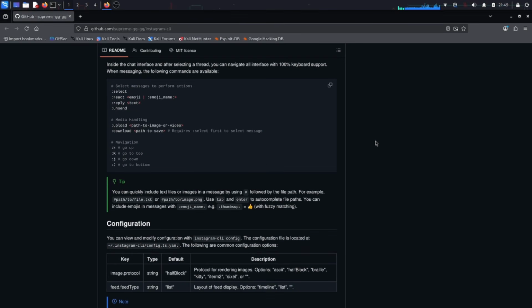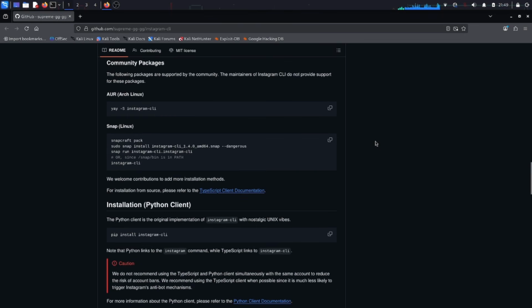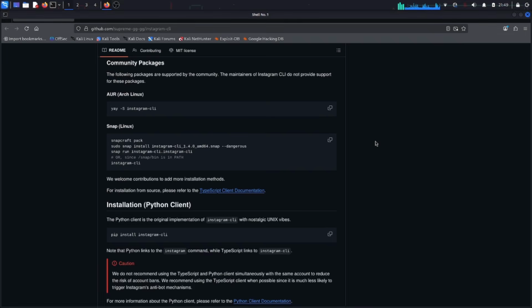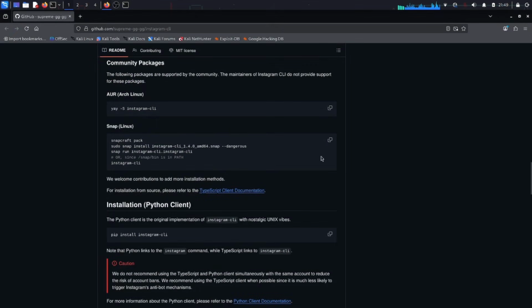Obviously, the first step is authentication. You cannot do anything without logging in. To log in, you use the command instagram-cli auth login --username. You will then be prompted for your password. If you are on a shared computer or just want to close the session, you use instagram-cli auth logout. This removes the session entirely.